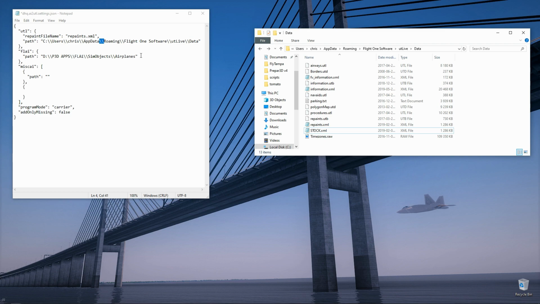Next thing is to insert the path to where you've downloaded the FLAi liveries. And you need to go all the way to the airplanes folder, okay? That's important. When you've done that, you simply save this file.